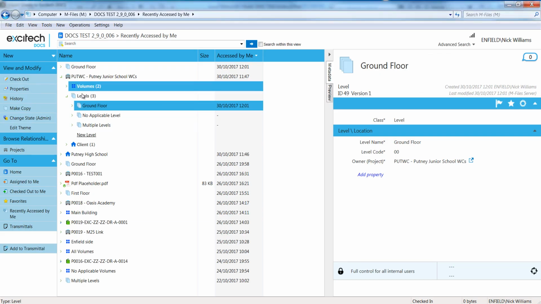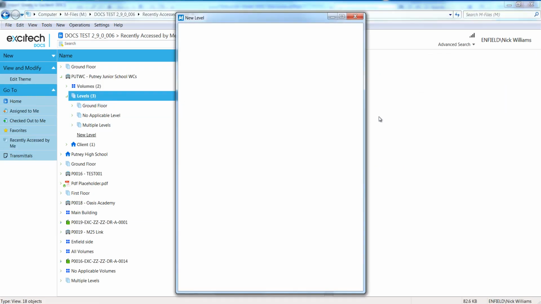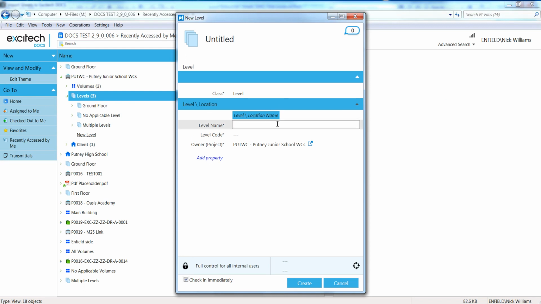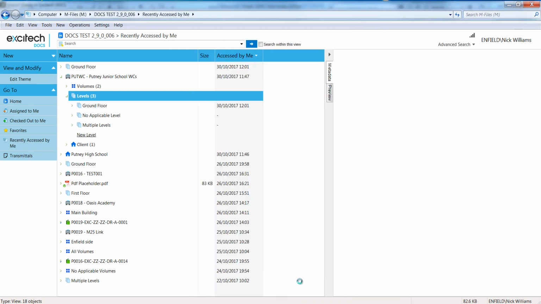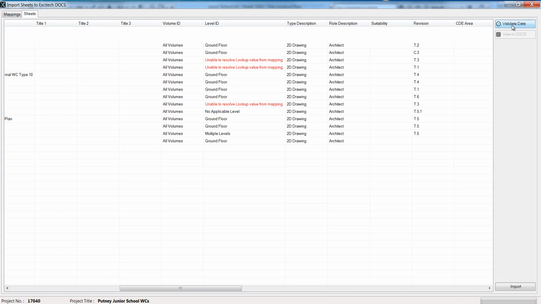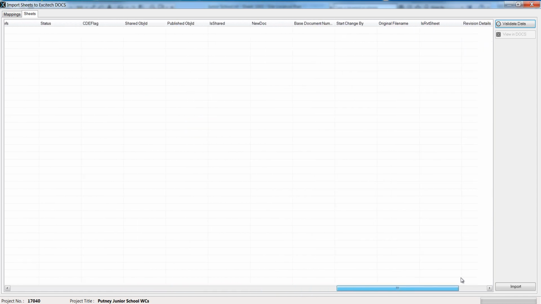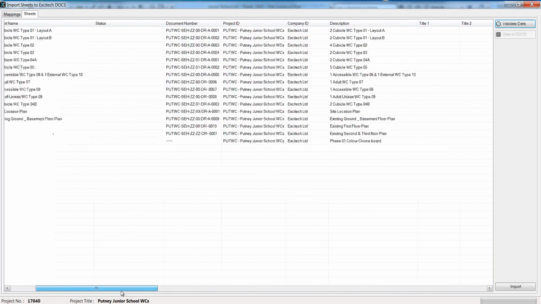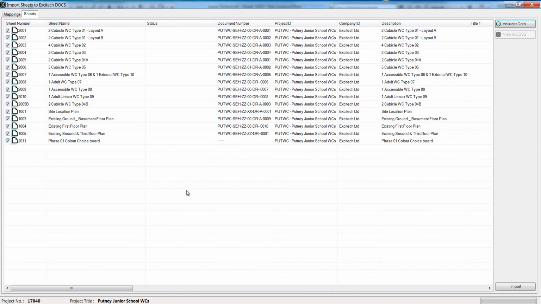So we'll just add a new level for that. So that would be first floor, 01. Correct. Right, so back into here, revalidate it. And there we are. So it's not giving us any warnings. We've mapped the required or mandatory data.